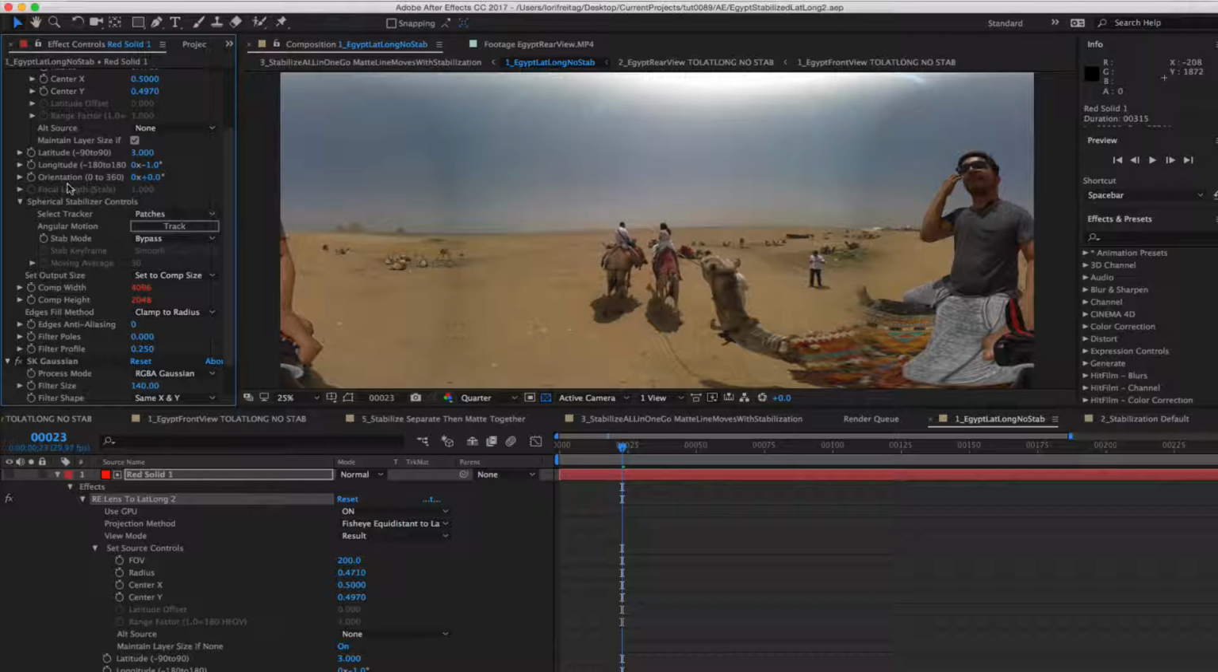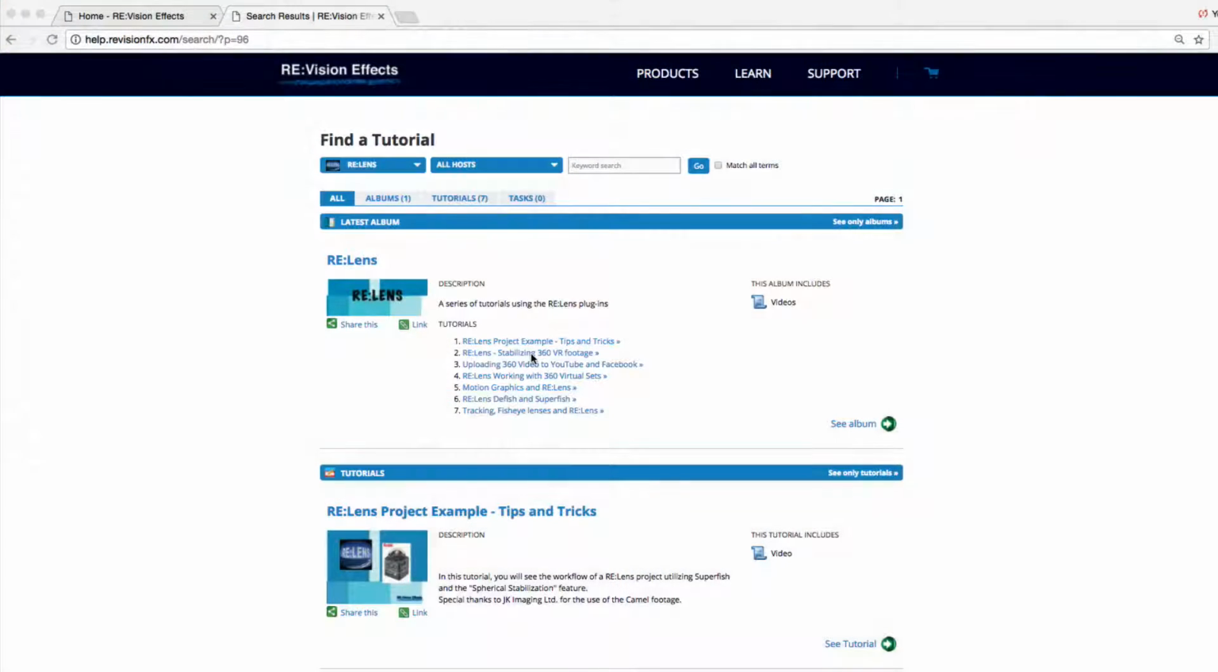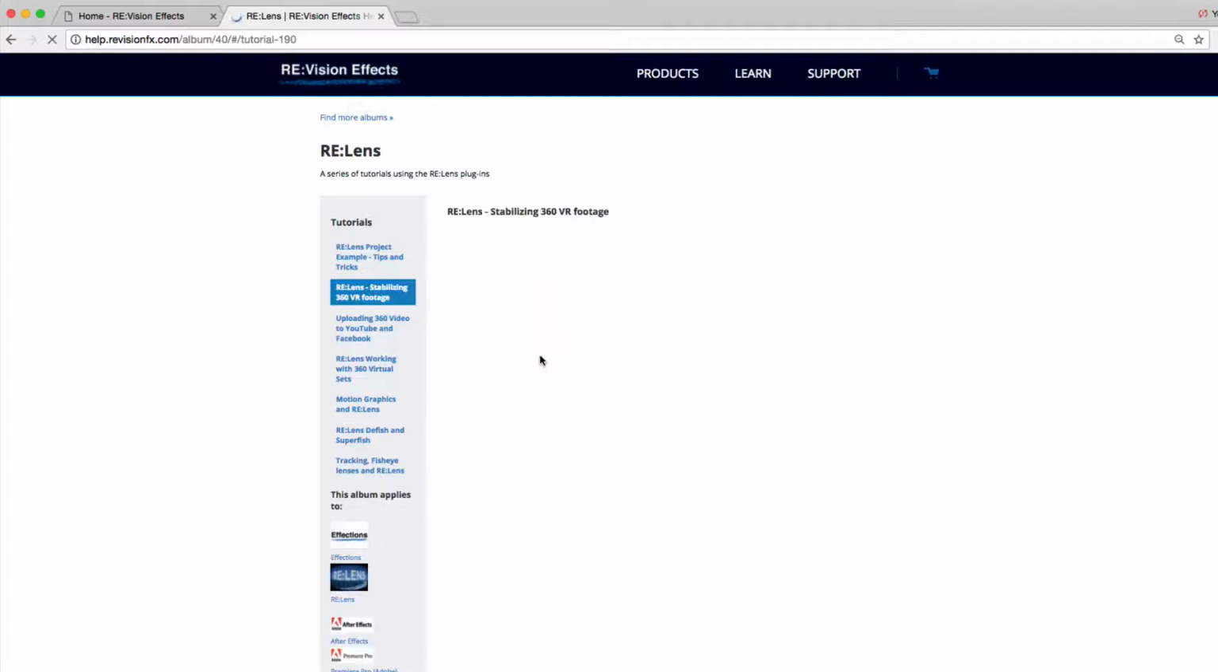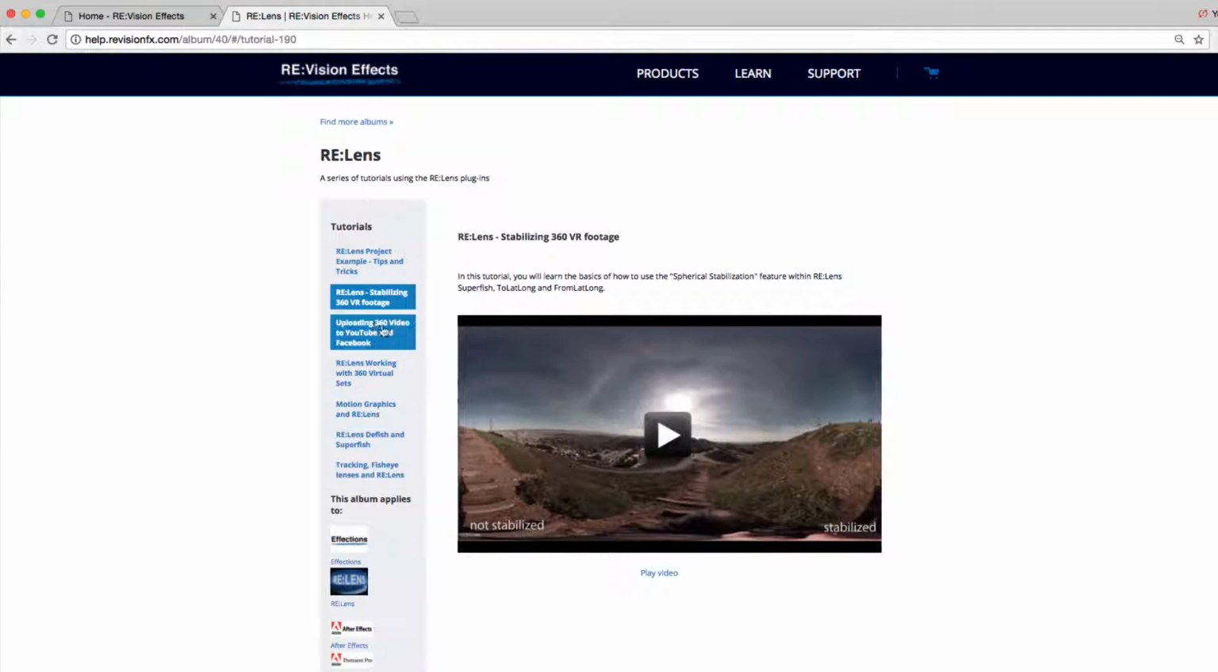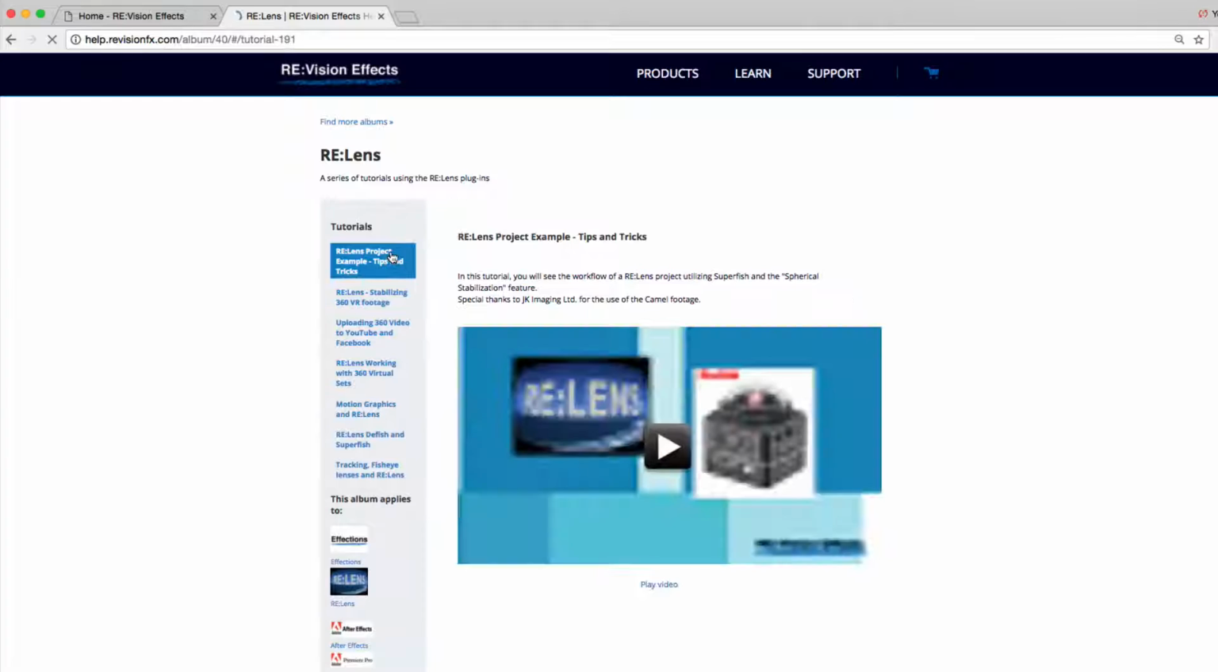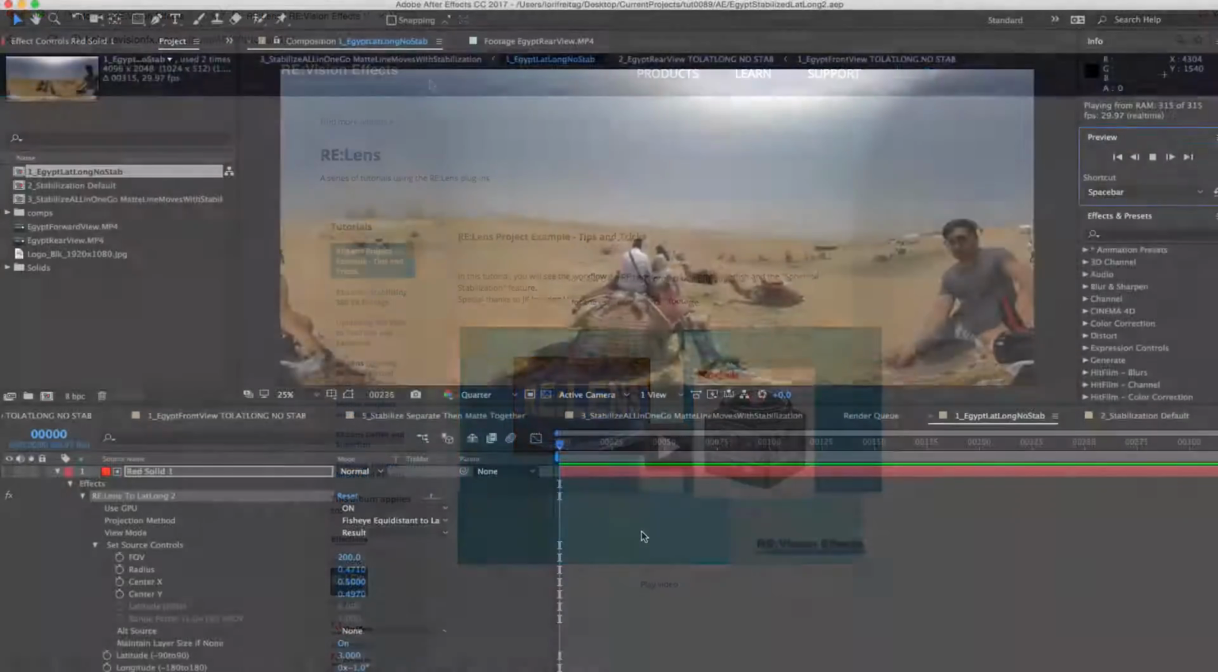This tutorial will go over some advanced techniques and tips to get great results with the spherical stabilizer within ReLens. You should watch the ReLens Stabilizing 360 VR footage and ReLens project example tips and tricks tutorial to learn basic methods first before watching this tutorial. Let's jump right in and take a look at this shot.